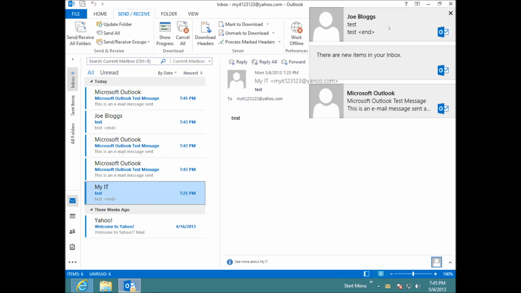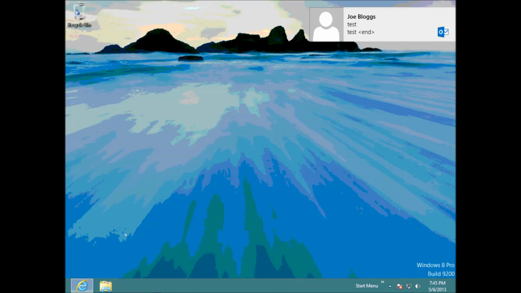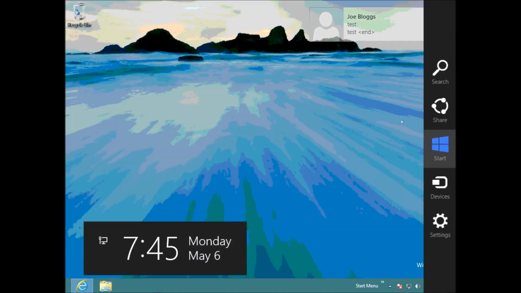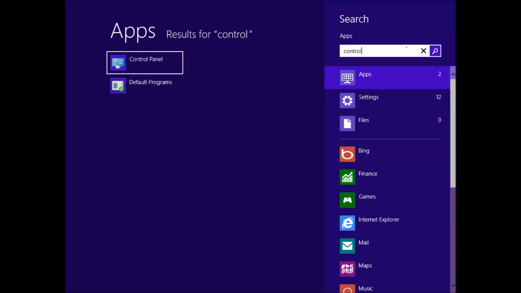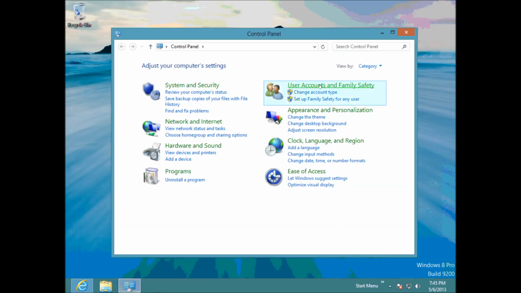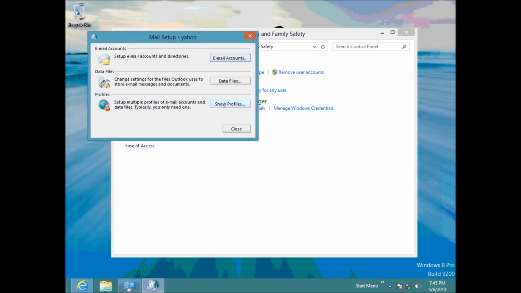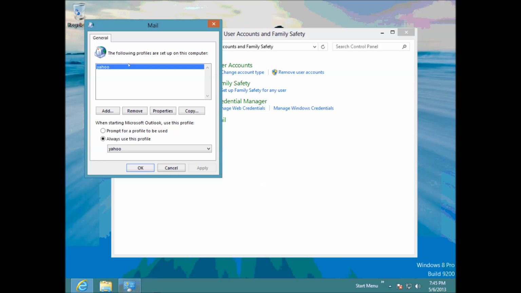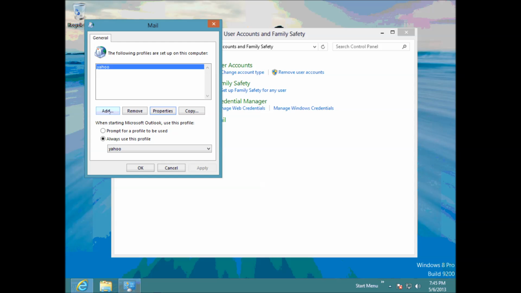Alright guys, so that's pretty much how you do it. You can also add your Yahoo account if you go into your charms menu and then search, go into control panel, go into user accounts and into your mail accounts here, and under show profiles, you can actually edit all your information in here, or you can add in your other profiles from here.